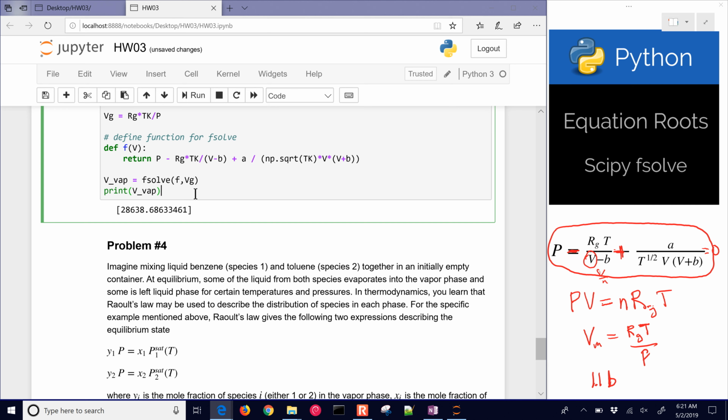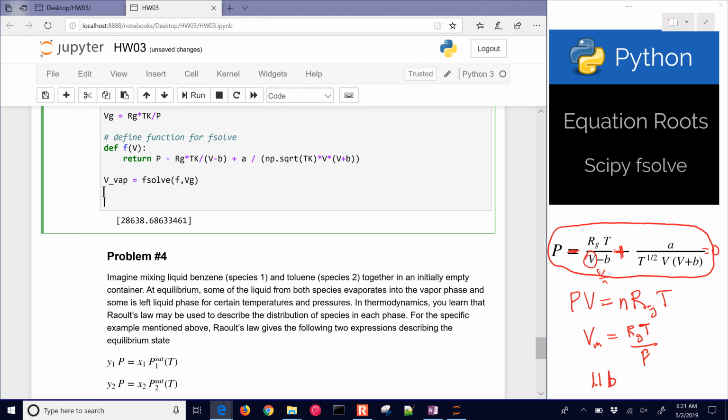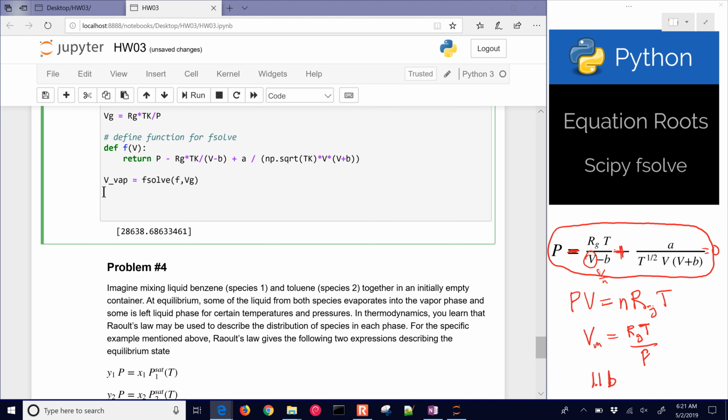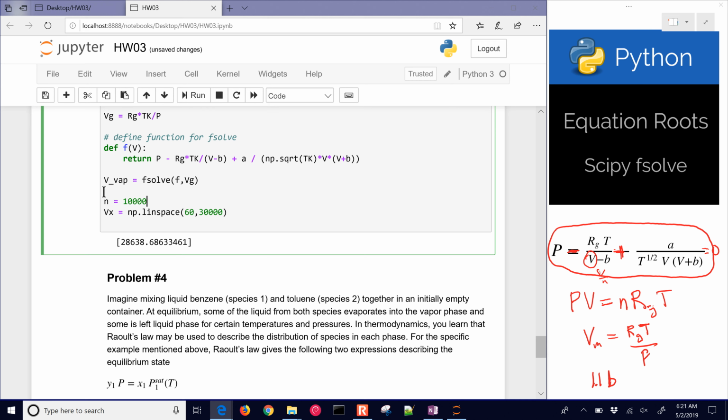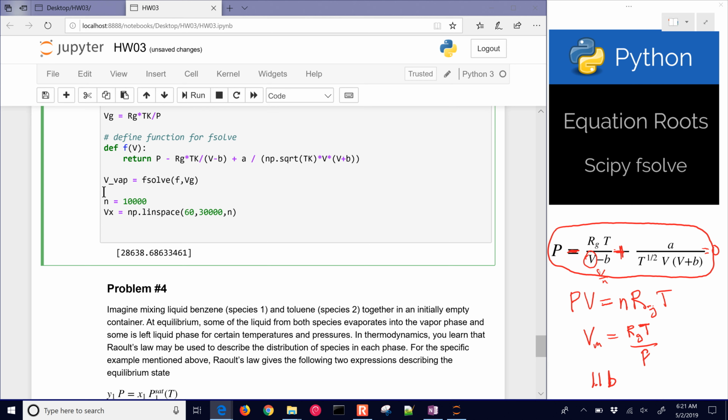And for simple equations like this, where it's just one variable and one equation, one of the things that we could do is also plot this. And so let's come up with, instead of just one ideal gas molar volume, a bunch of them. Okay, so I'm going to do linspace between 60 and 30,000, and I'll do 10,000 of these values. That'll be my third argument for linspace. It's going to do 10,000 linearly spaced values between the start and the stop.